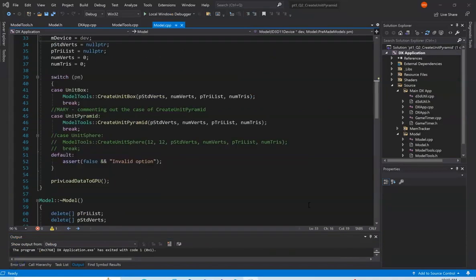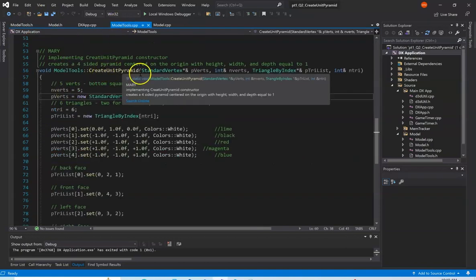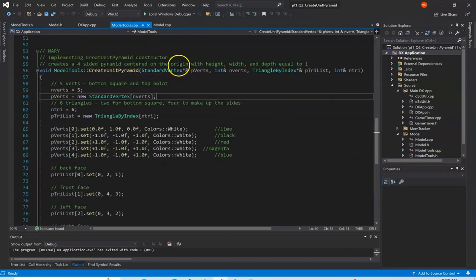Looking at Part 1, Question 2, Create Unit Pyramid. First we uncommented the unit pyramid case, so we could call this Create Unit Pyramid function as defined in modeltools.h and implemented in modeltools.cpp, where we create our four-sided pyramid centered on the origin with the height, width, and depth equal to 1.